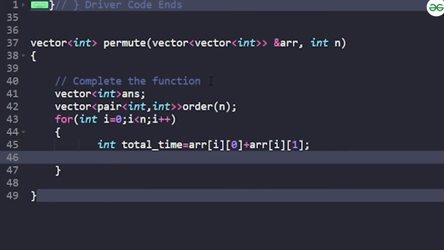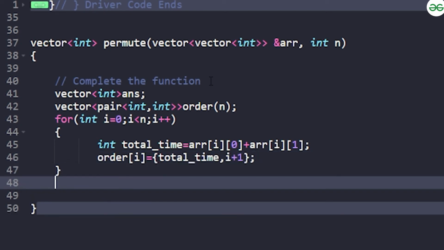And what I'll say is I need to store it in terms of the ith order. So the ith order will have the total time as the first parameter, that is total_time. Apart from this, it also needs to have the order id. If we take 1-based indexing, then order id will be i plus 1, right? Considering that i is starting from 0, the first order will be 1, so that's why i plus 1.